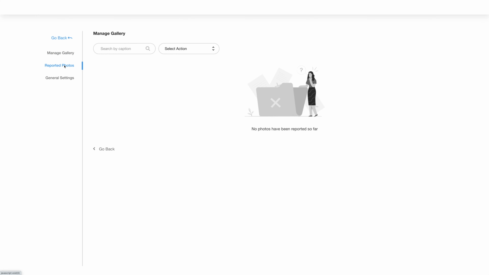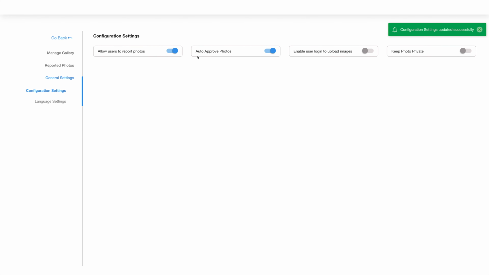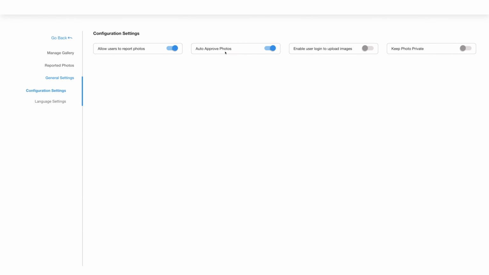In this section, you will find all the photos that have been reported by your app users. Next comes General Settings, which is further subdivided into Configuration Settings and Language Settings. First, let's see the Configuration Settings. Enable this toggle if you want to allow your users to report photos. Enable the Auto Approve Photos toggle to auto approve the photos added by your app users. If you want only your logged-in users to upload photos, then enable this toggle. You can also make the photo private by enabling this toggle here.